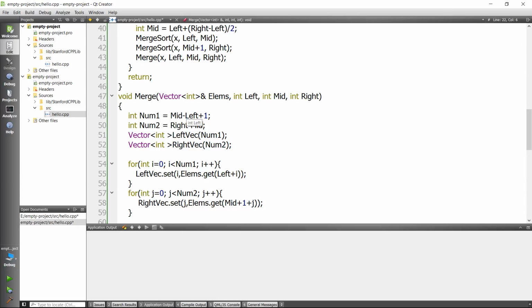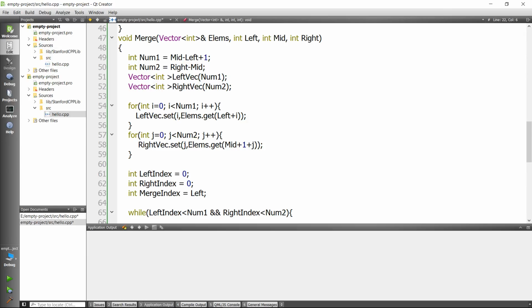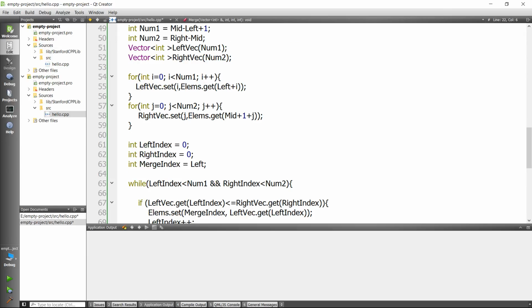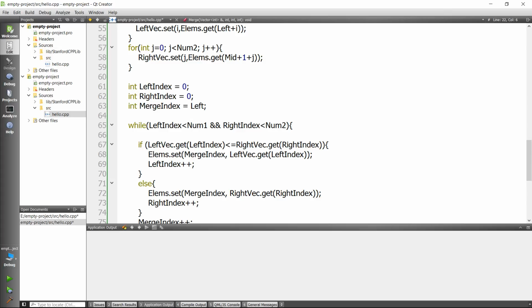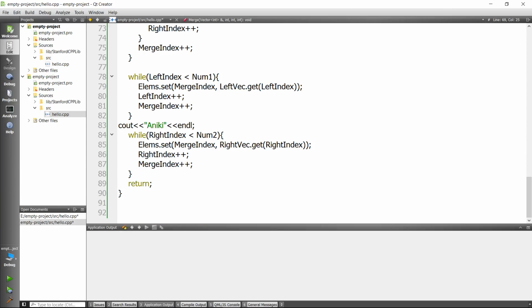So here is the merge function, which is called with elements left, mid and right. We do it here with two for loops, and they set the values. Here is the comparing and incrementing. So after all, it saves it.